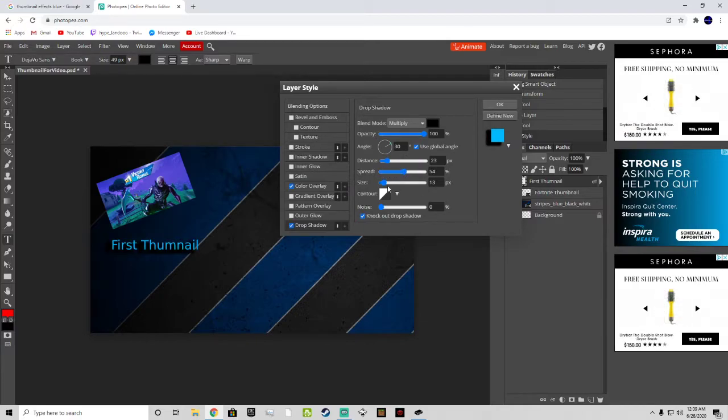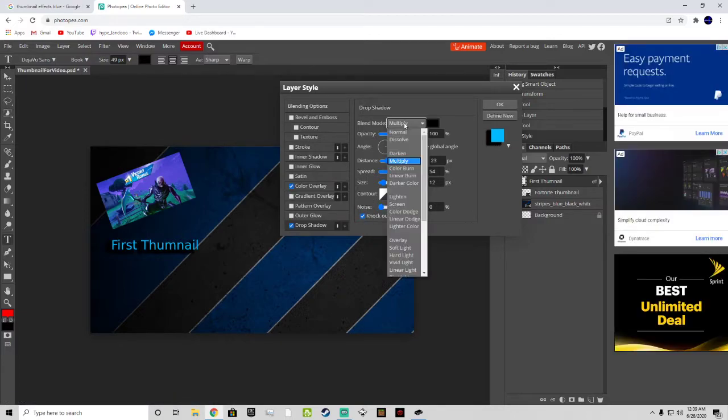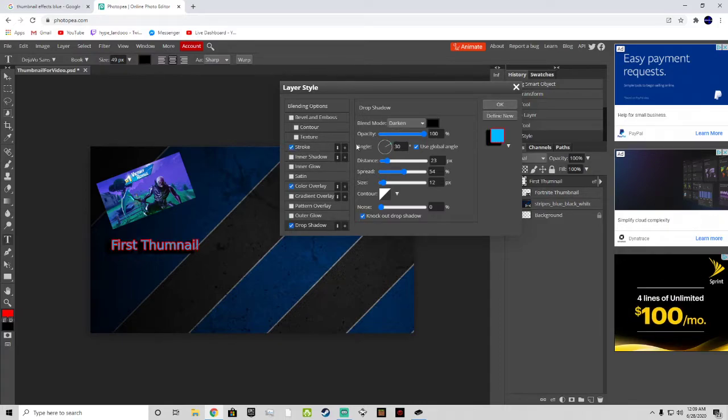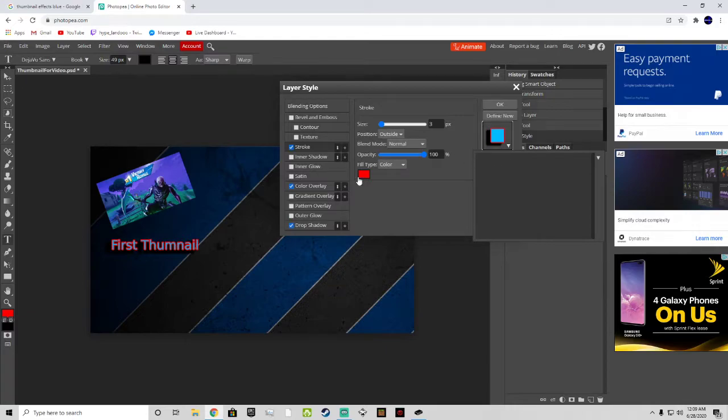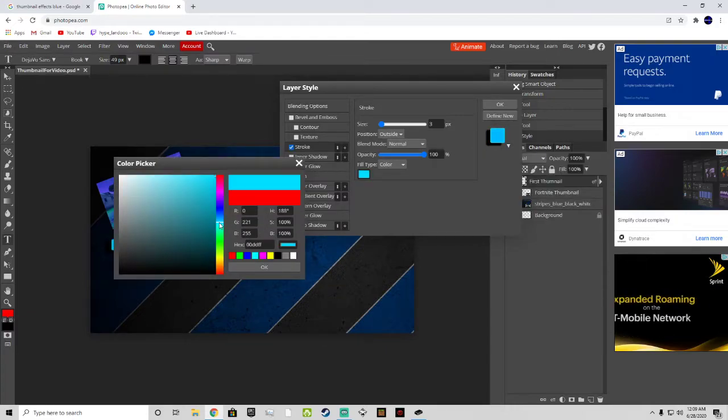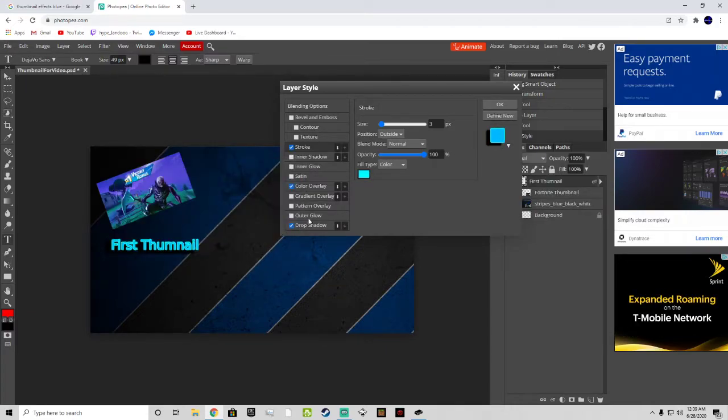Spread can be about there. I'm gonna make my size not very big, right there, just so it's like a shadow. And then noise doesn't really matter where that's at, I don't think. And then you're gonna click on darken, and you click on stroke. I would also add a stroke. Stroke is like the color pattern that you want it to be, so I'm gonna make it just that.